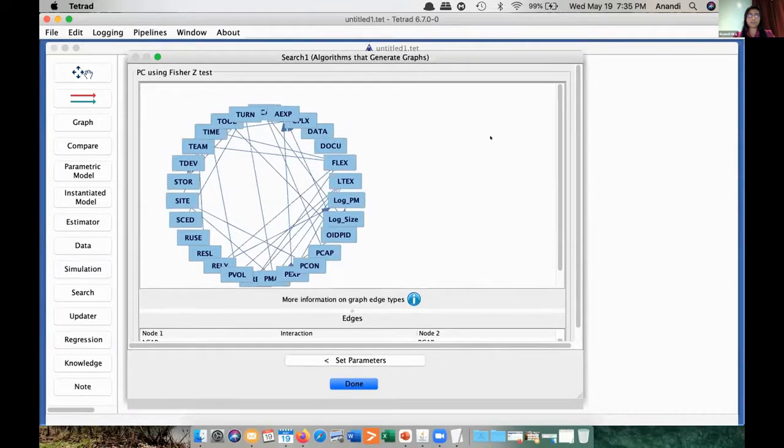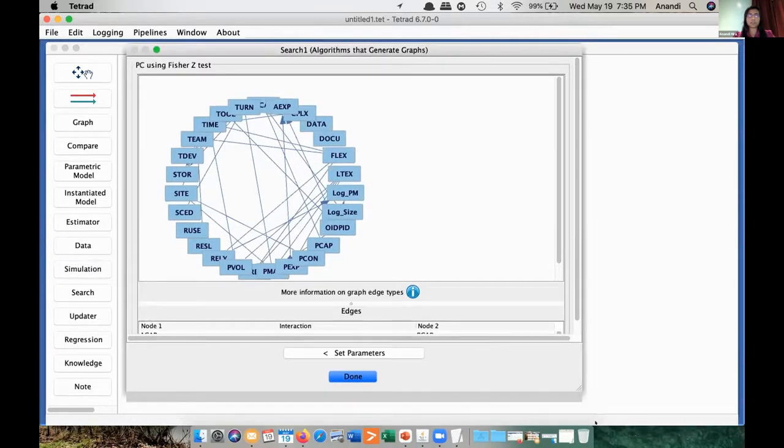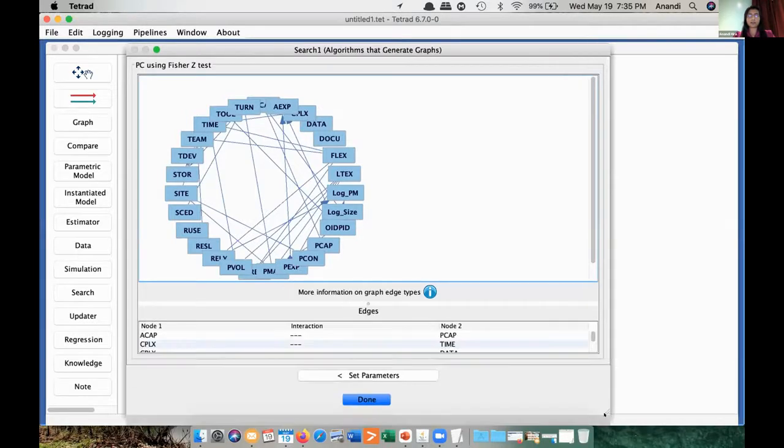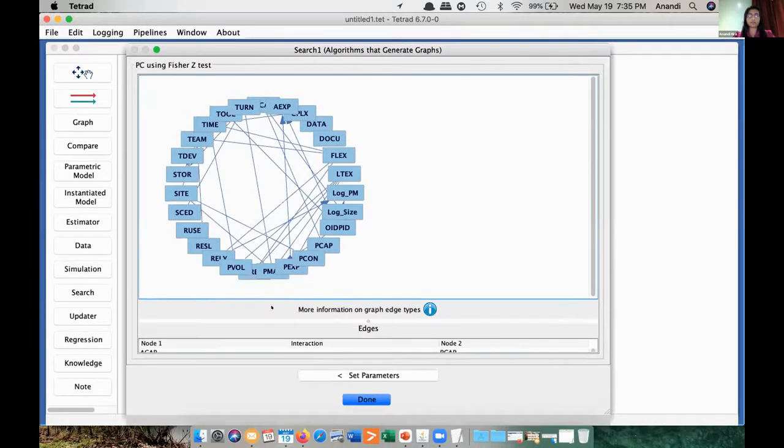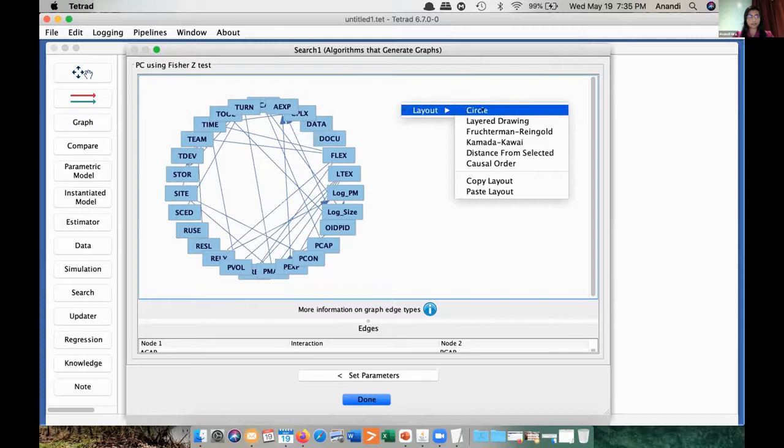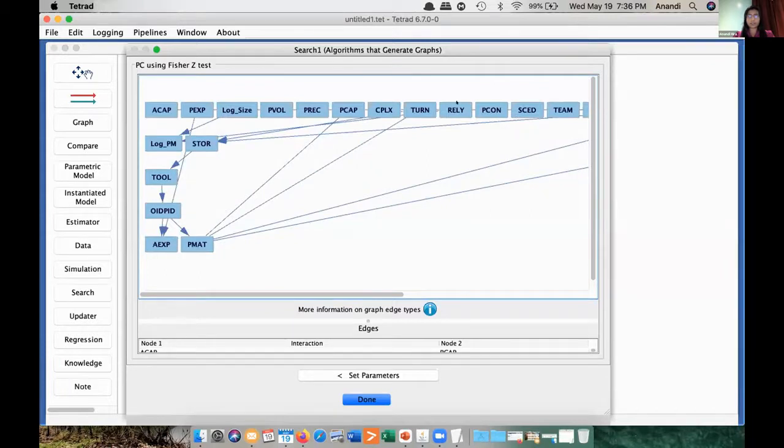So after it runs, it's going to give me this causal graph with the causal relationships it was able to determine from the data. By default, it gives it to you in what they call a circle layout. You can change that by right-clicking on this canvas. It asks what kind of layout do you want. There are a couple ones that I like to use. So one could be causal order, and it just gives you an idea of what is pointing to what, or what is the cause of what other variables here.